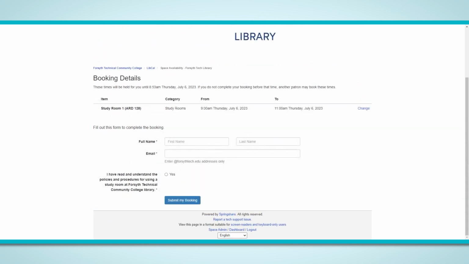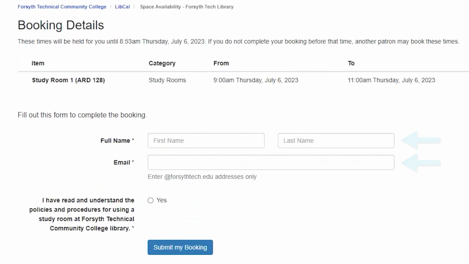A form will appear on screen where you will need to enter your full name and Forsyth Tech email address to complete your booking. Once you have entered your name and email address, check the box confirming that you have read and understand the study room policies and procedures, and then click the Submit My Booking button.